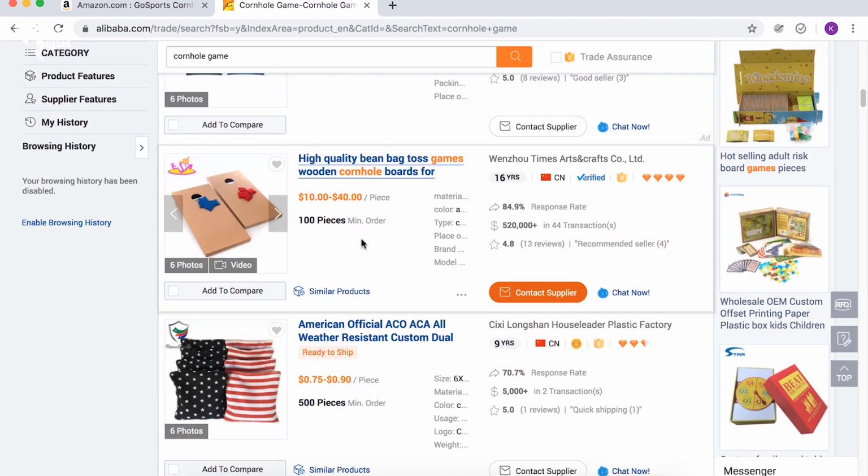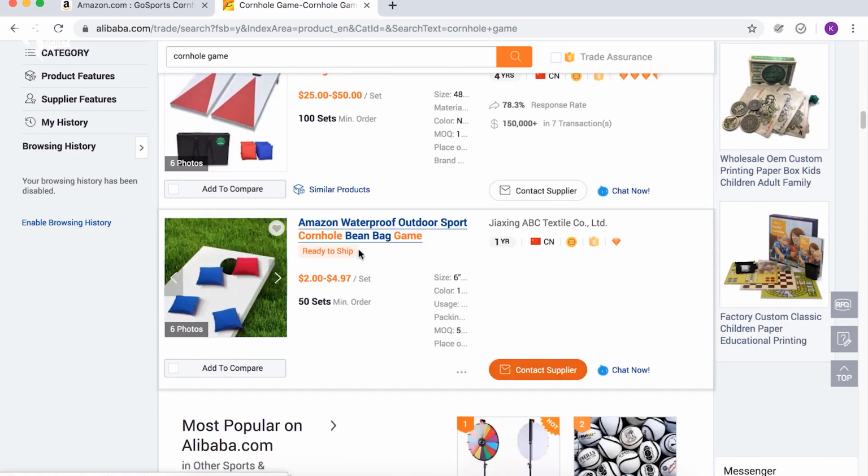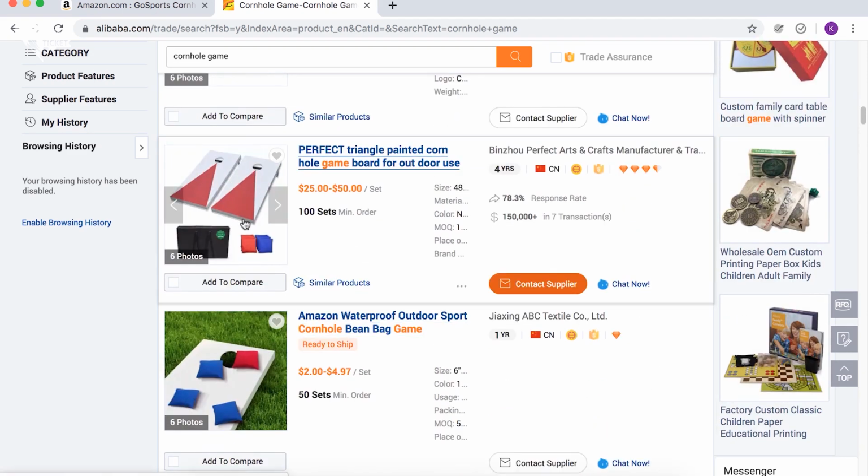Let's see, that one looks kind of interesting. Here, this one. This one's kind of similar to what we're doing. Perfect triangle painting cornhole game for outdoor use. Minimum order is 100 sets. So they have some pricing right here.